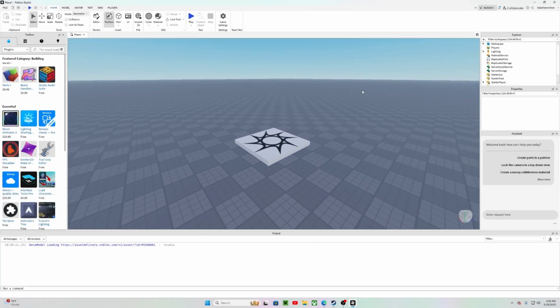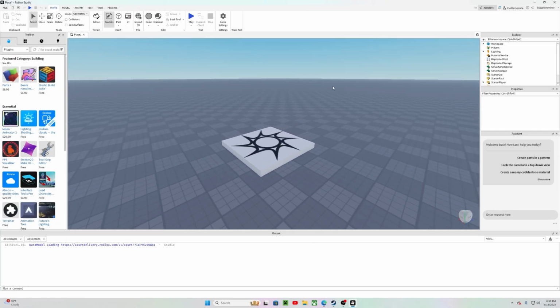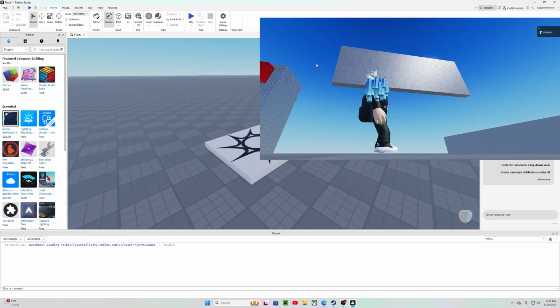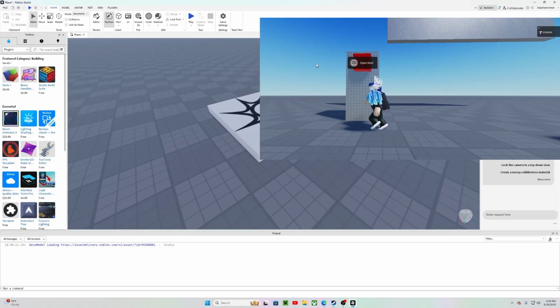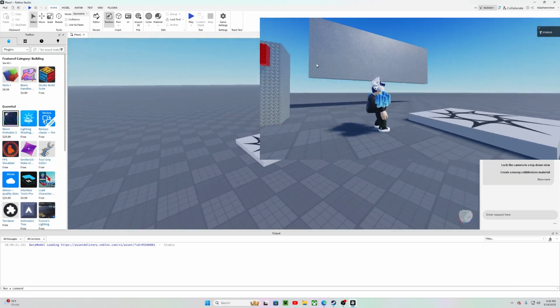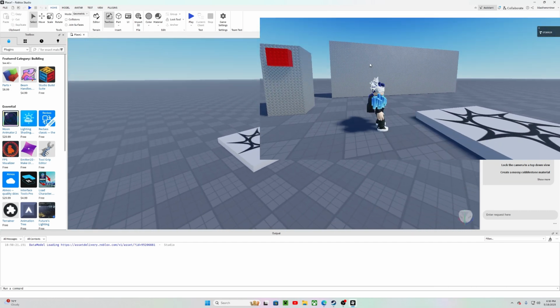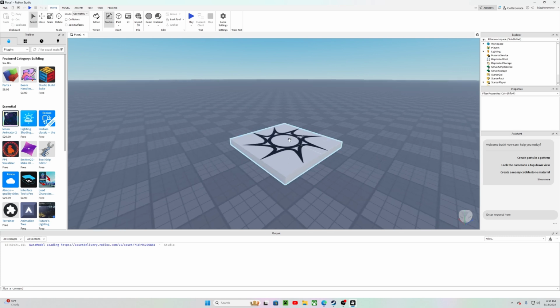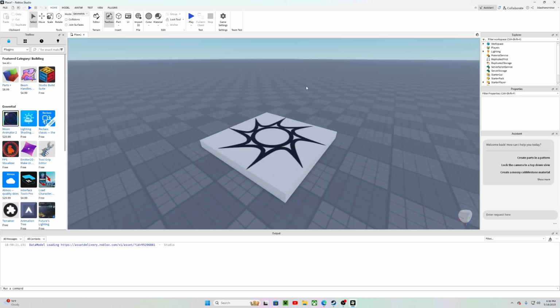What's up guys, Blinkers on here, and today we are going to be making a door that you can open and close in Roblox Studio. This is going to be pretty similar to the Rising Lava tutorial, which I just uploaded a few days ago, and I hope you guys enjoyed that one. Let's just get straight into it.